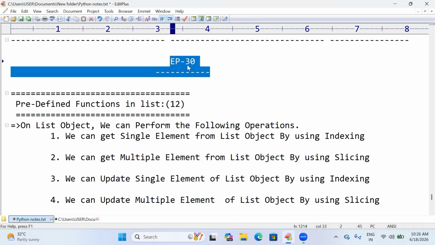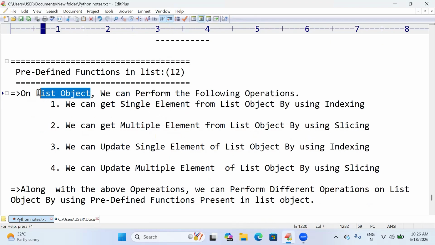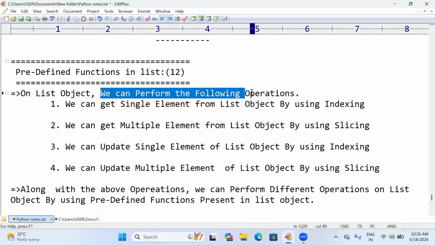In today's episode, we are going to discuss predefined functions in list. There are 12 predefined functions in the list. So let's see the predefined functions in the list. On list object, we can perform the following operations.